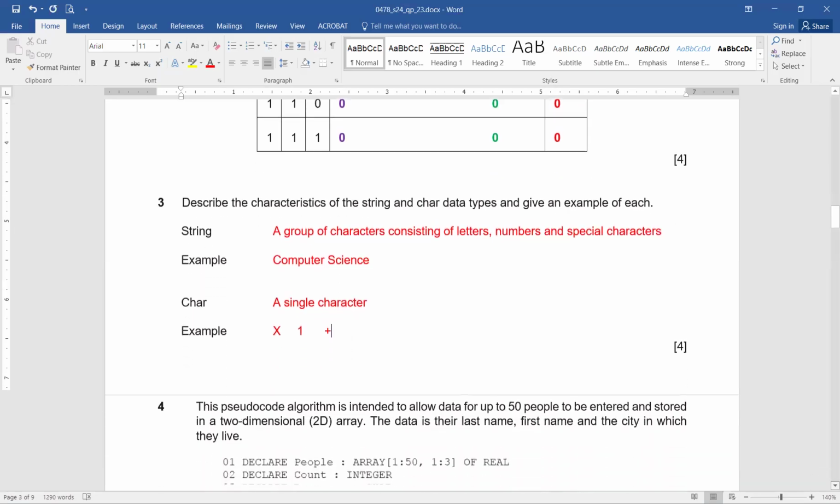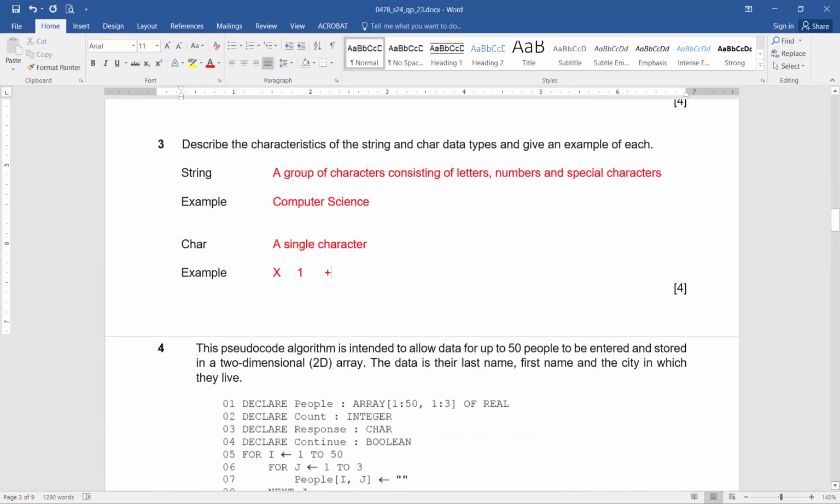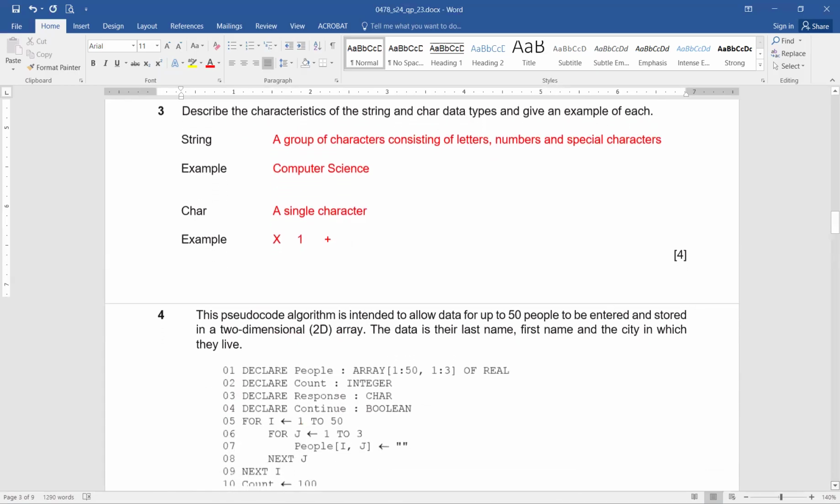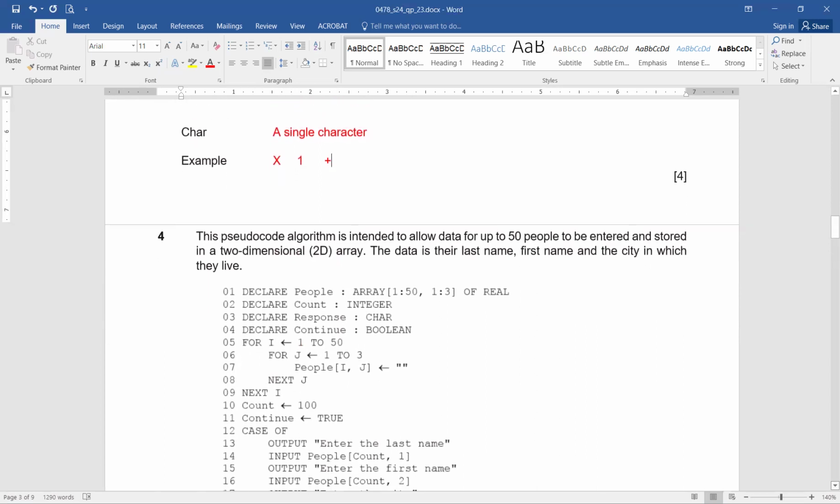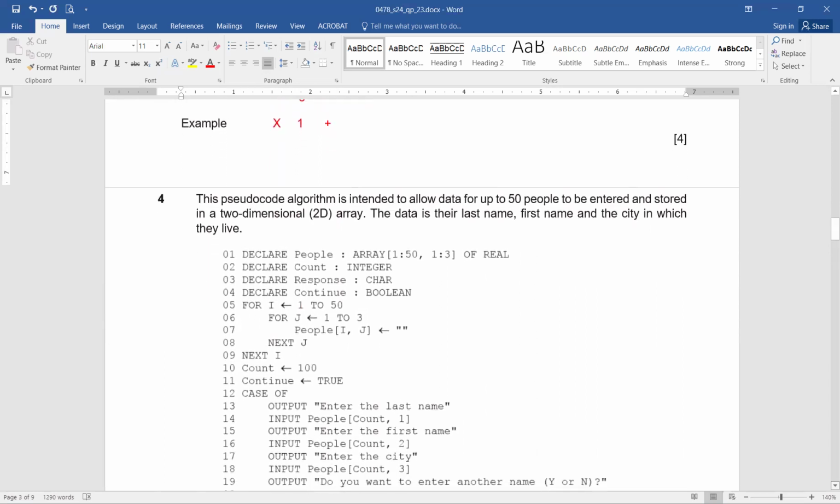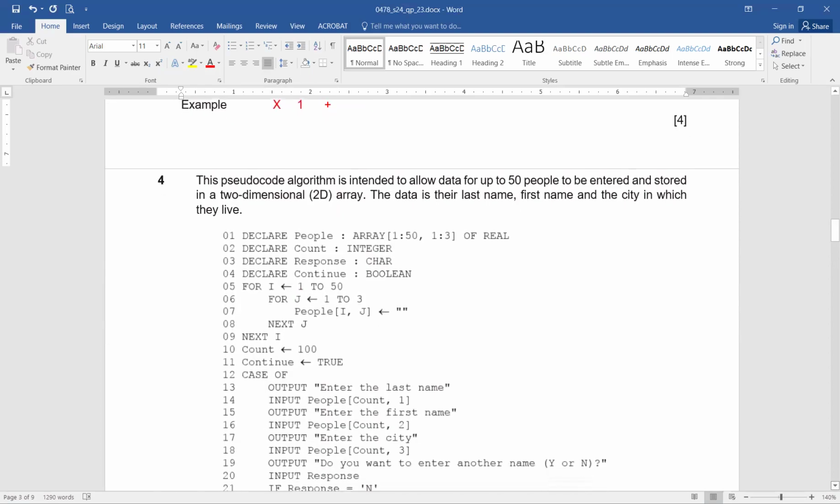Now, question number 4. Any questions? See, till now we have scored. In hardly 5 to 10 minutes, we have scored. Okay? Now, this pseudocode algorithm is intended to allow data for up to 50 people to be entered and stored in a 2D array. The data is their last name, first name, and the city in which they live. Okay, it's a 2D array, and this 2D array is holding the data about 50 people, and this is holding the last name, the first name, and the city where they live.